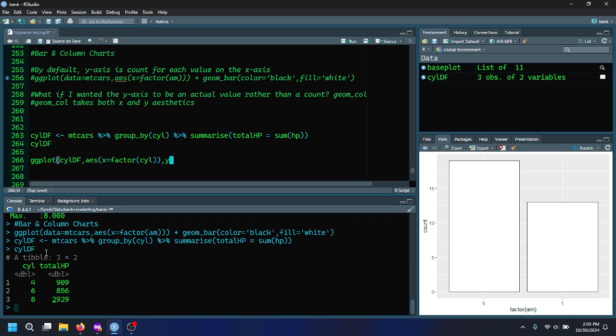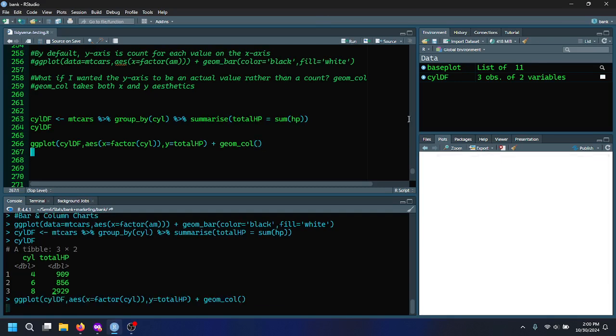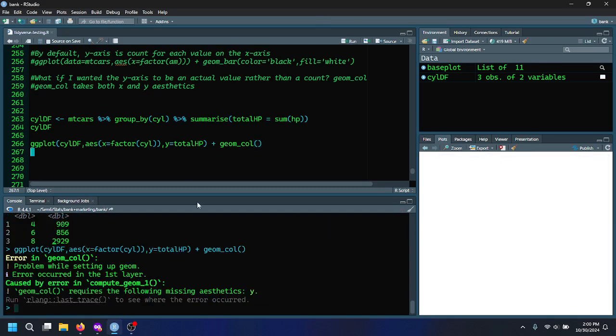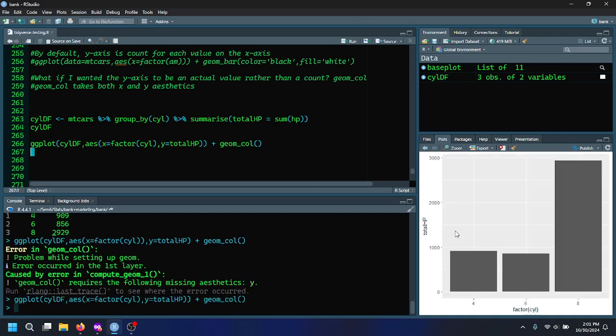And then Y is equal to total HP, or horsepower. And geom call. Now let's have a look. Error occurred in the first layer. Did I add? Yeah, I think I added too many brackets. Yeah, there we go. So now we have a column plot.